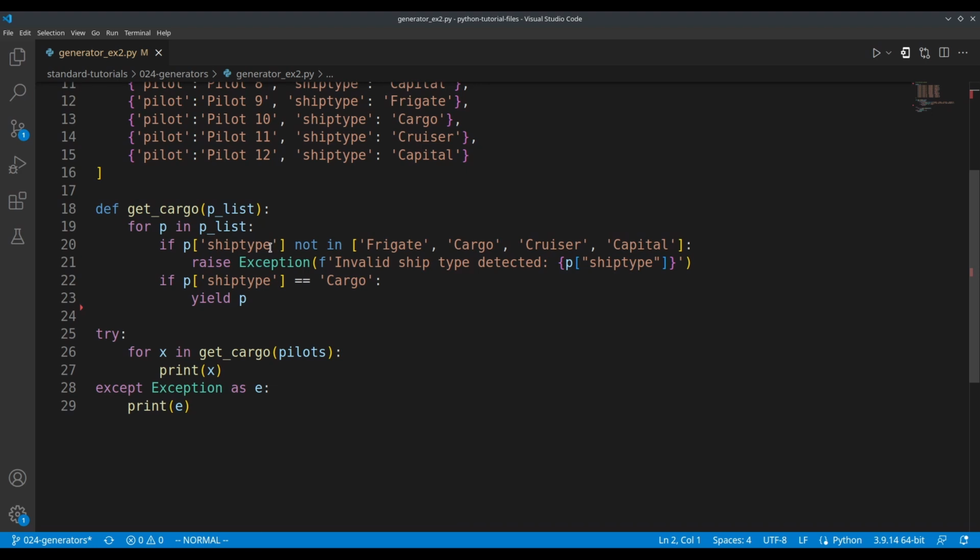However, before that, it's going to check to see if the ship type in the entry is one of these ships. So when it finds a ship that's not in this list of ship types, it's going to raise this exception saying invalid ship type and print out the name of the ship that it detected. And then down here, we've got our typical try except statement where we try to do the for loop and then we catch the exception and print out the message.